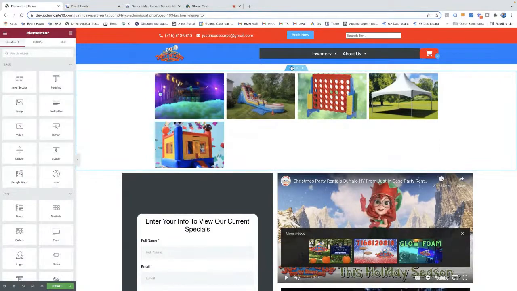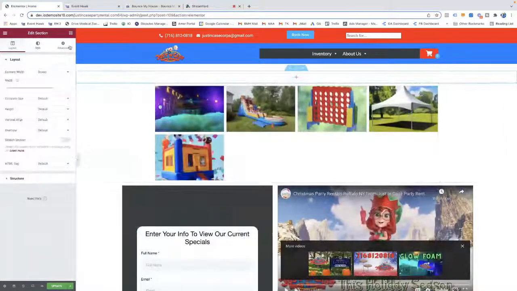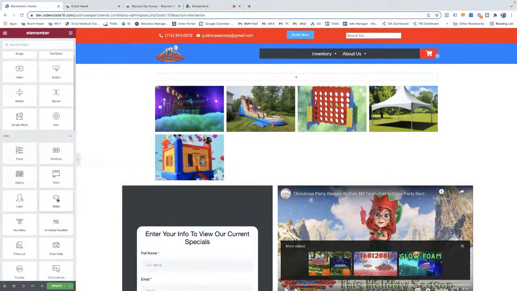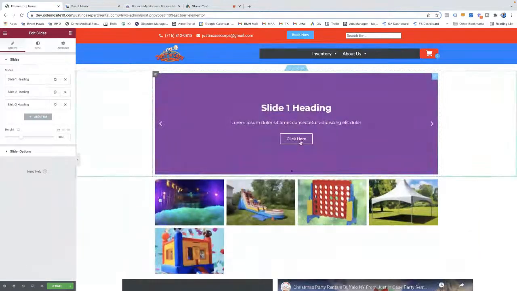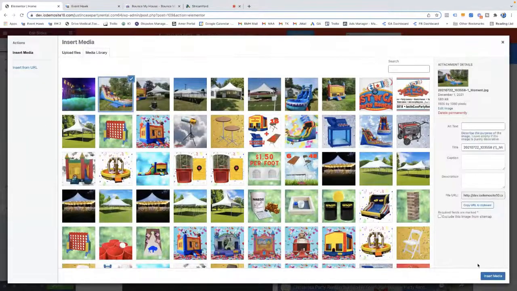Let's see what else. So plus, and so these 9 dots here kind of show you where everything is. So you have slides. Let's see what this does here. There's a slideshow, and you kind of pick each heading, what picture you want in there.